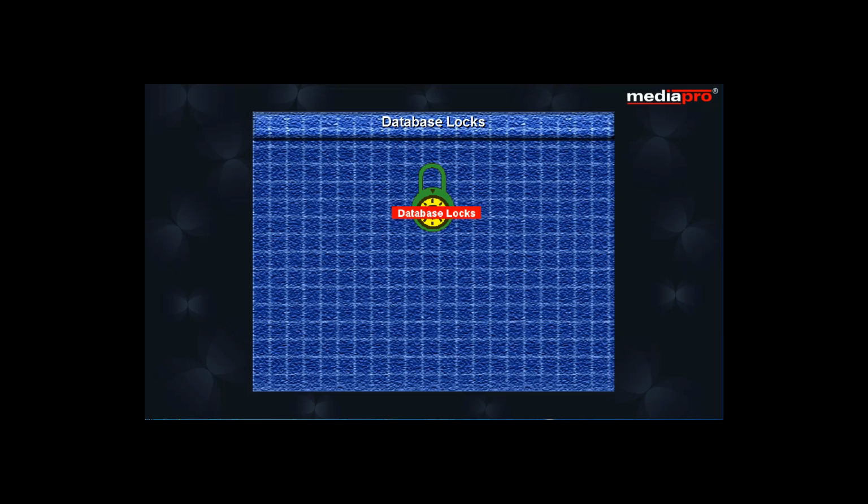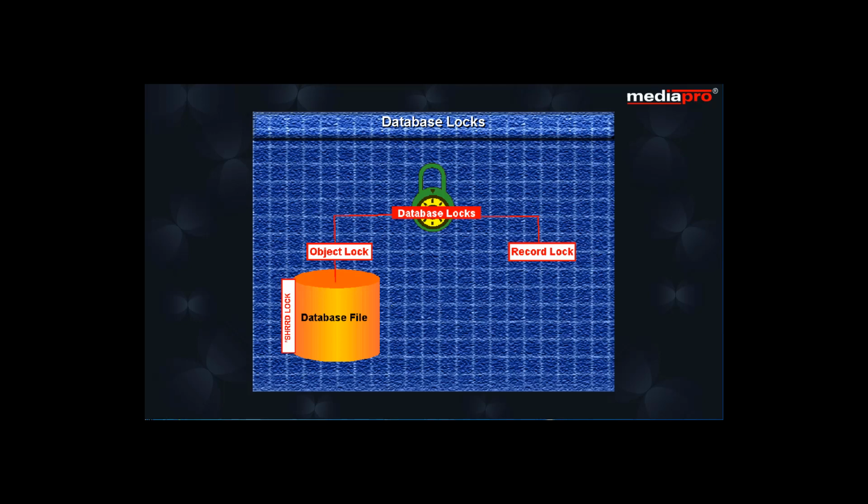We can specify locks at 2 different levels. One is an object lock and the other is the record lock. Object locks, when applied to database files, establish the kind of access that you can have to a database member. Record locks, on the other hand, specify the access method for a particular record within a physical file member.